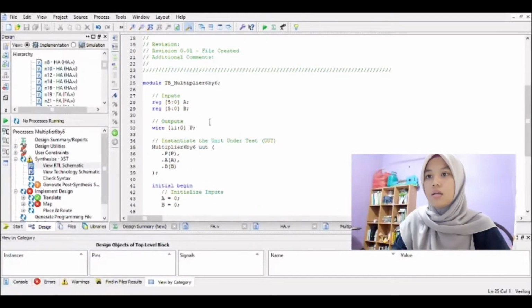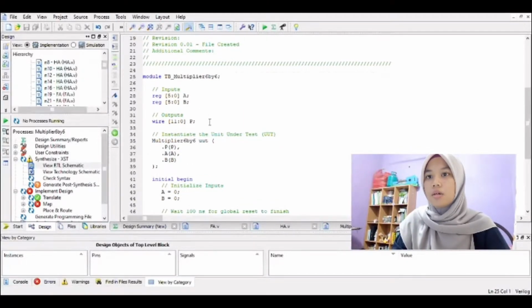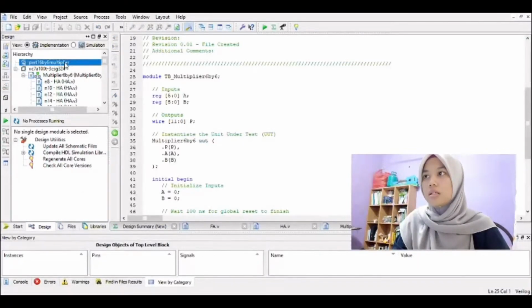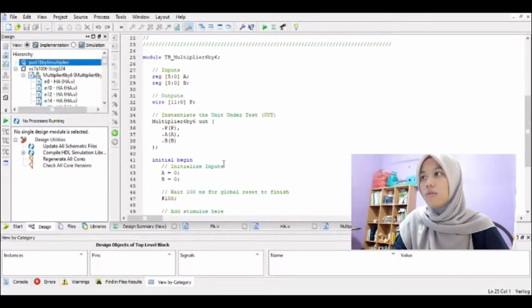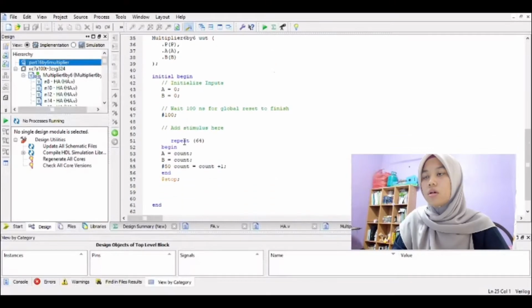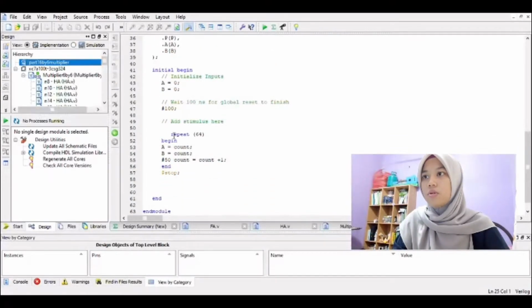That's all. Then we have to go to the test bench for the multiplier. As before, you have to create a new source for the test bench. This is my coding for the test bench, where the inputs are declared as A and B and the output is P. It is repeated 64 times and begins, and then you have to run it.